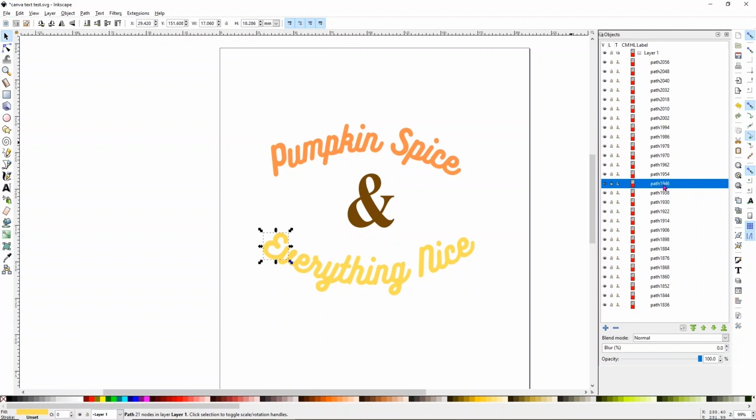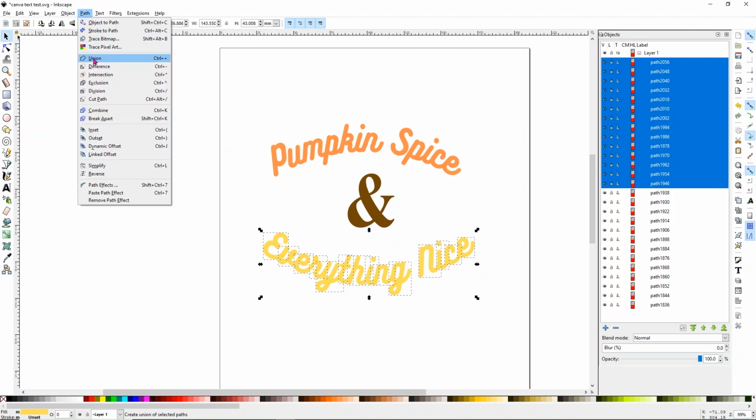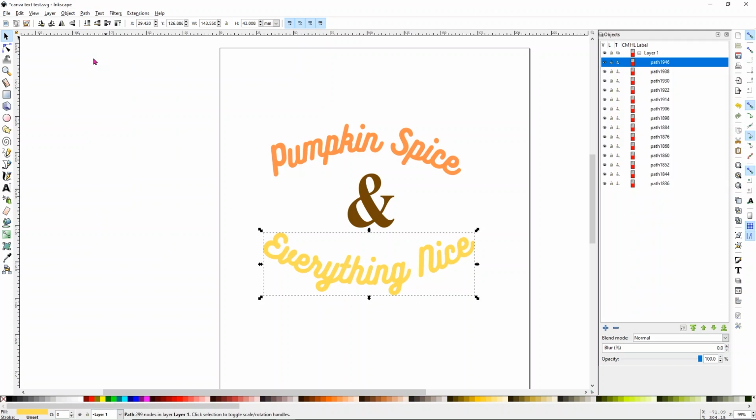So this path, 1946 all the way up to 2056, is all yellow. If I select all of those, you'll see that it holds all the yellow pieces. What we want to do from here, once we have all the yellow pieces selected, is go up to Path and choose Union. That is like using Weld in Design Space. Now you'll note that all those paths turned into one single path.